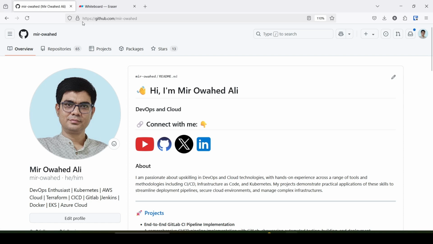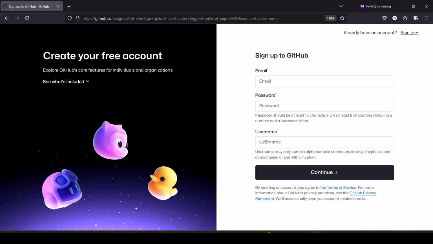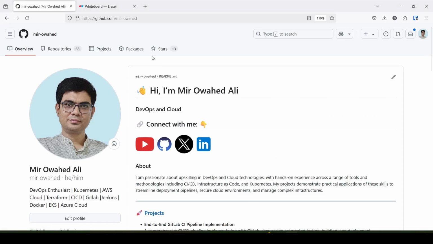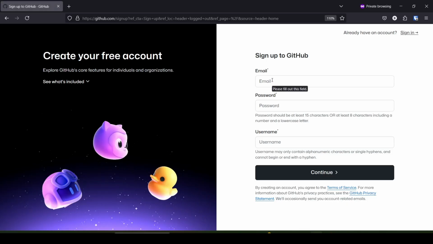And this is the GitHub profile URL: github.com/username. You can share this GitHub profile to show your projects or your repositories. So be careful whenever you create a username, because that username will be shown after logging in to the GitHub account. Okay, first you put the email address and password. You should provide a password of 15 characters and then put the username. Then click on continue. After signing up for GitHub, click on sign in.